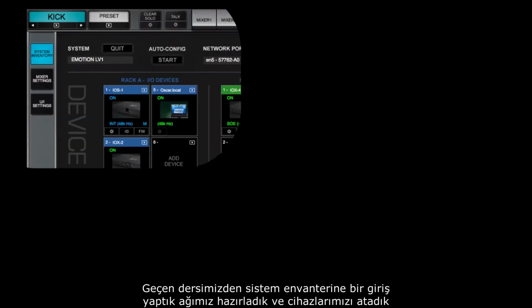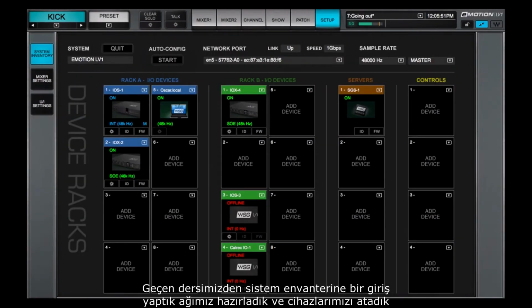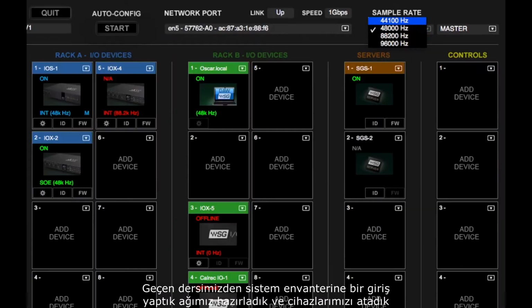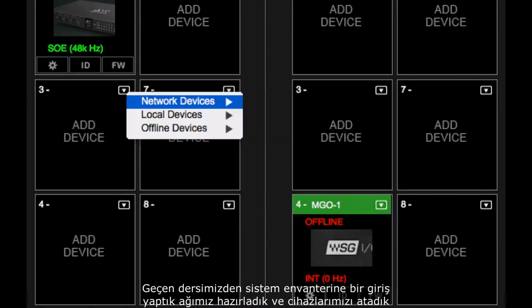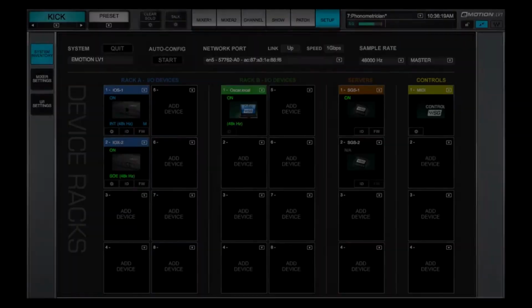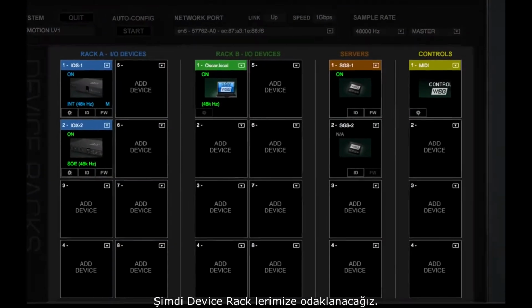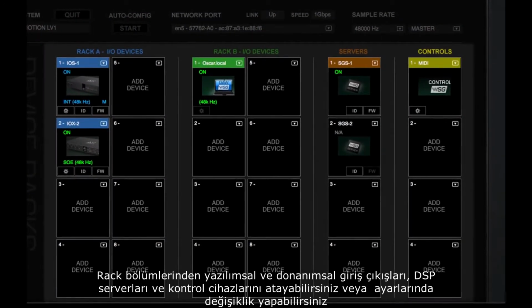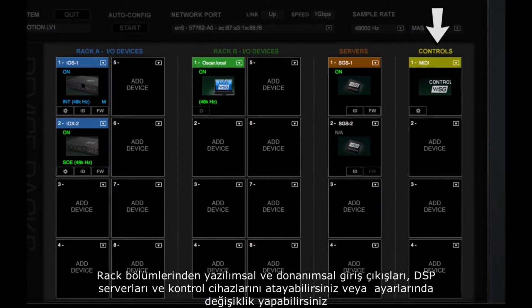The last lesson was an introduction to the System Inventory page, where the network is set up and devices are assigned. Now we'll focus on the device racks. Device racks are used to assign and set up hardware and software I/Os, servers, and controllers.